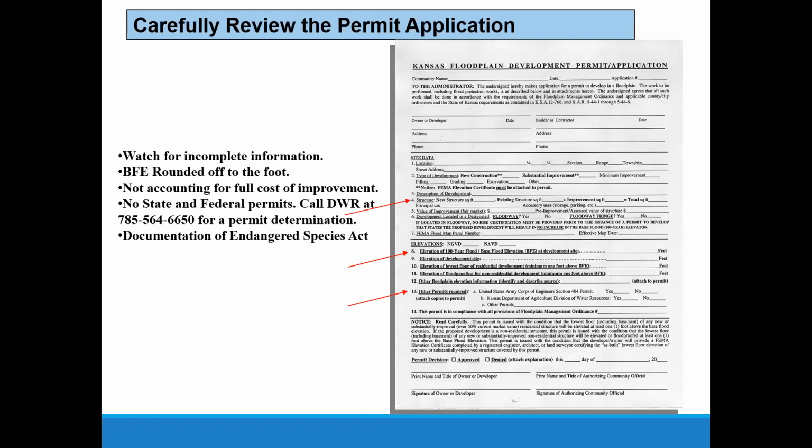Steve has mentioned that I do have a permit form. I have a sample or a template floodplain development permit application. I can send that to you if you want a copy of it. You can compare it to yours and see if there's anything else you might want to add to it.